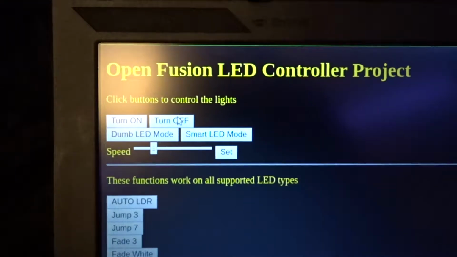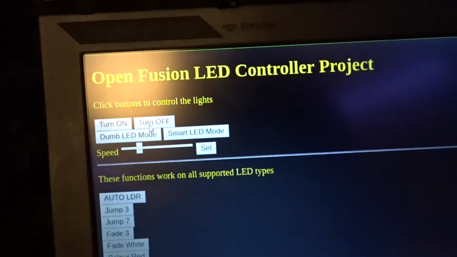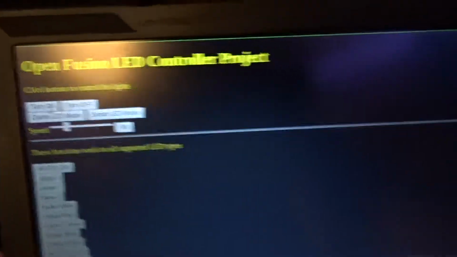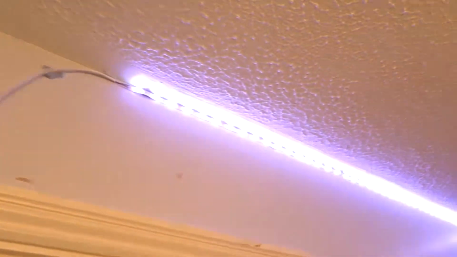So if I turn off the smart ones a minute, I'm trying to do this one-handed. Turn off the smart ones, I'll put on the dumb LED mode, auto LDR, turn them on. As you can see up here, if I turn off the lights, it should dim down. Hang on a sec. Why isn't that turning off? Right, sorry. Try that again. Auto LDR mode.